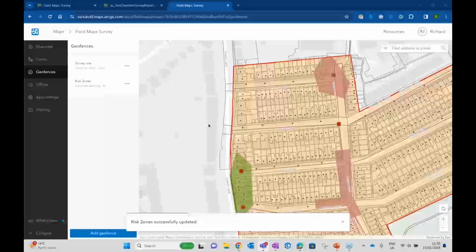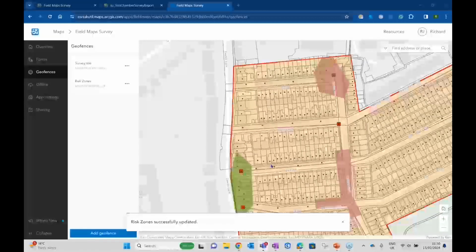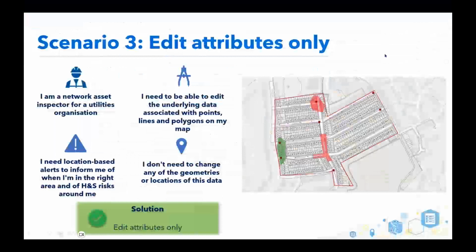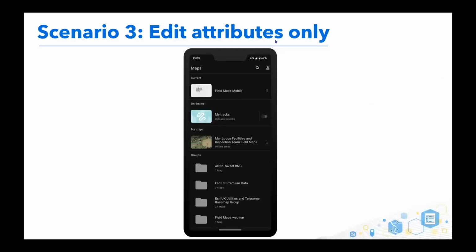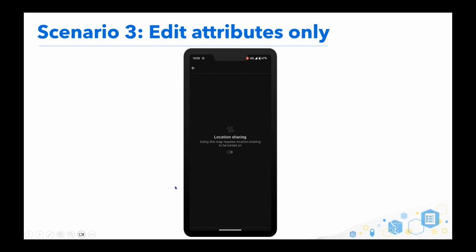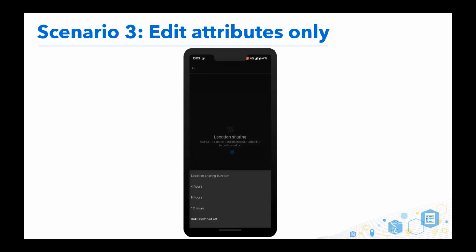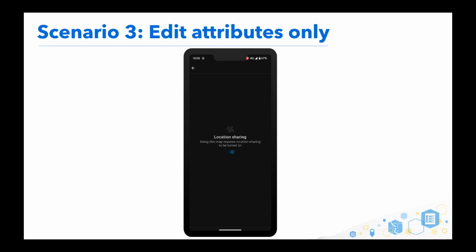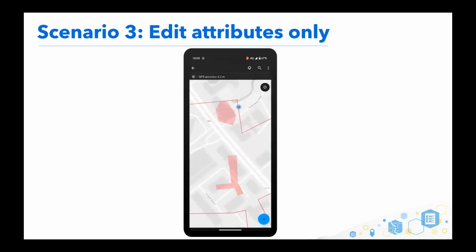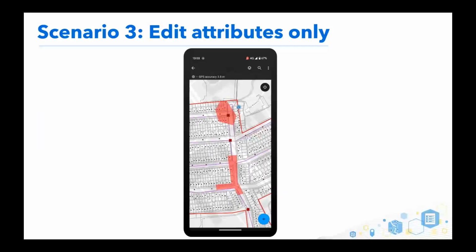So I'll save that, and now that we have our geofences configured, I'm going to switch back to our slides and show you the mobile experience of how this works and what this looks like for our end user. We're going to start by launching the map in question, Field Maps. It asks us to enable our location sharing and asks us to set the duration. Maybe that reflects, again, a shift pattern, how long you want that to happen for. And eventually we launch into our map, which shows our location and where we are in respect to those geofences.